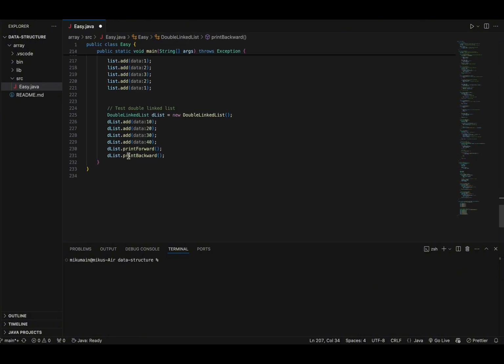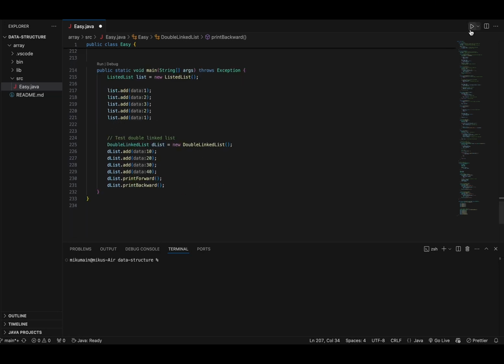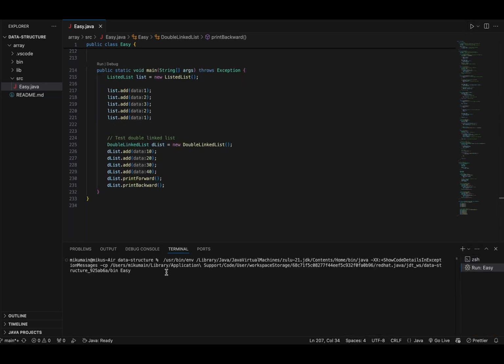Now, with this, it should print out a forward and a backward. Yep. Here's the forward, so 10, 20, 30, 40, and then null. And then here's the 40, 30, 20, 10, null. And that's basically the basics of a double linked list.